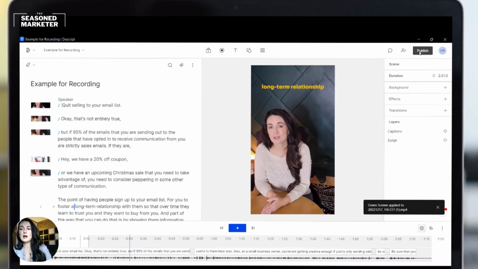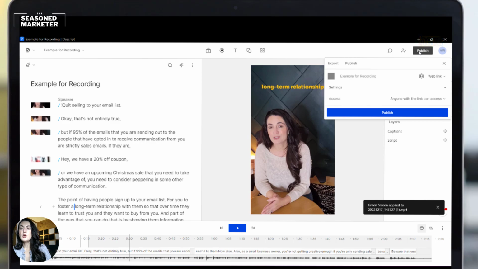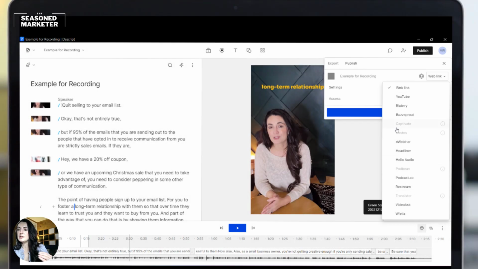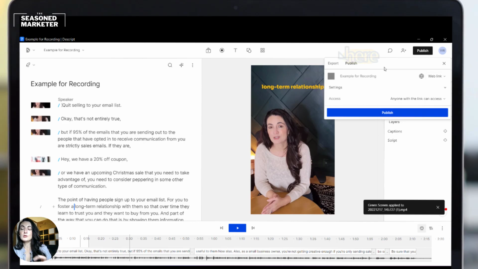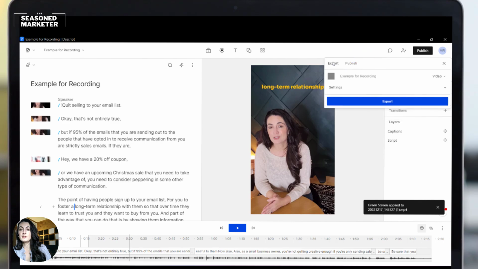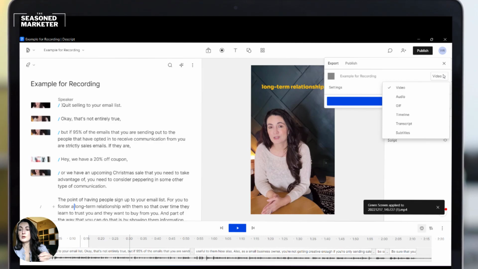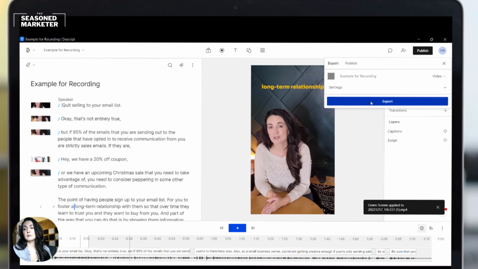Up here, you'll notice you'll have the publish option where you can actually publish it as a web link onto YouTube, Restream, Wistia, any of that. Of course, you'll have to connect the accounts on the back end, but the other option which I would utilize is coming over here to the export, and you have a video, audio, GIF, transcript, subtitles. All of those are options for you. So then you could simply hit export and it will download the video for you, and then you can upload it onto whatever platform you want to.